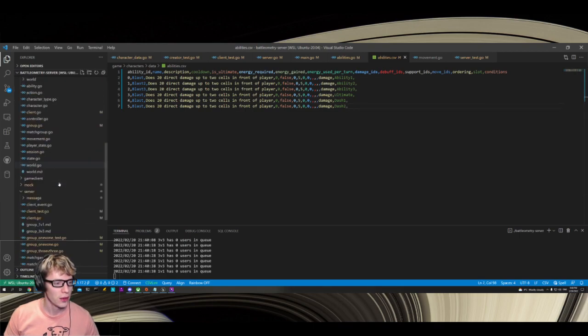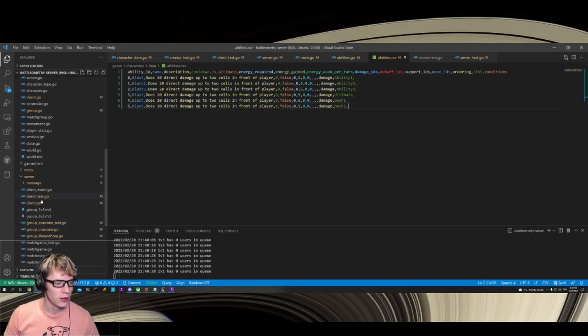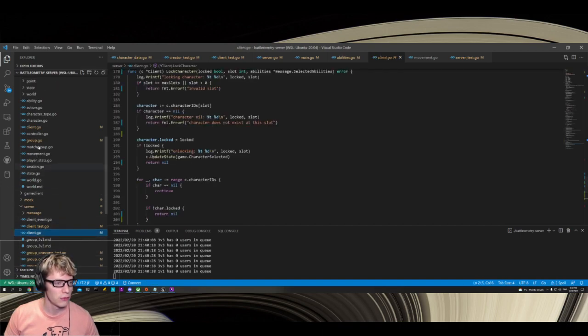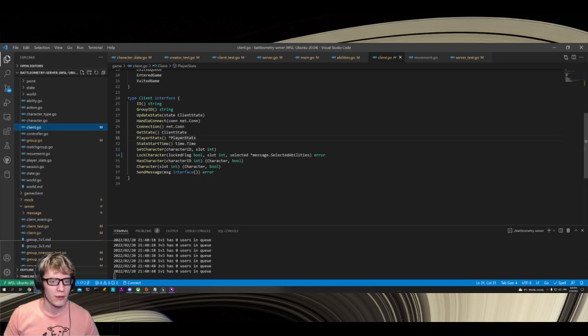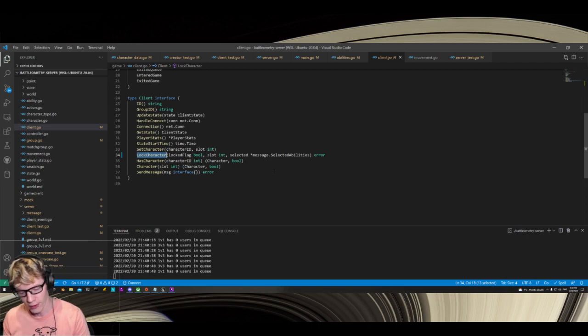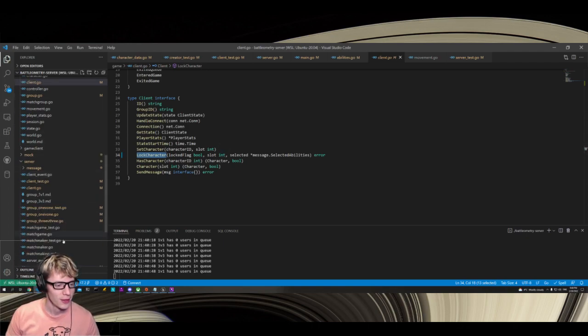Oh, and another thing that I didn't want to do is I had to update the interface for the client to have the selected abilities on the locked character. And I was like, okay, I'm gonna go over to Phaser. And I'm like, no, I don't want to go over to Phaser. I'm done with Phaser. I want to move on to Unreal. So that's what I did.